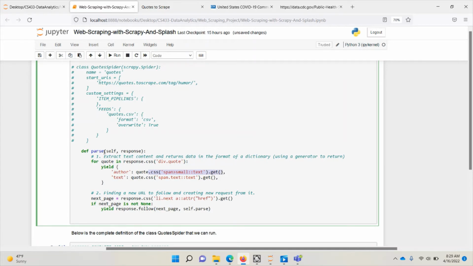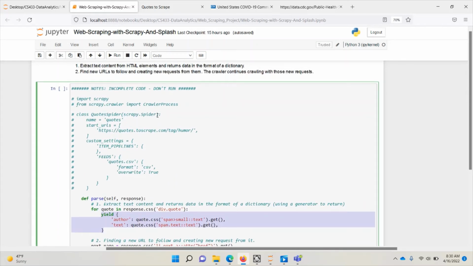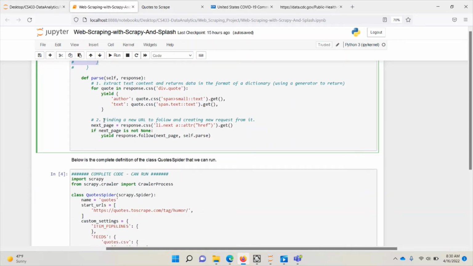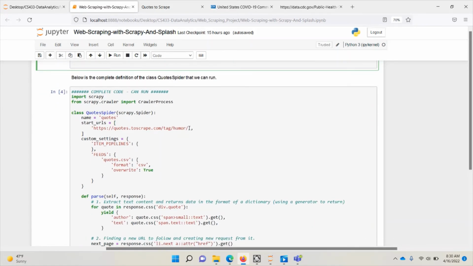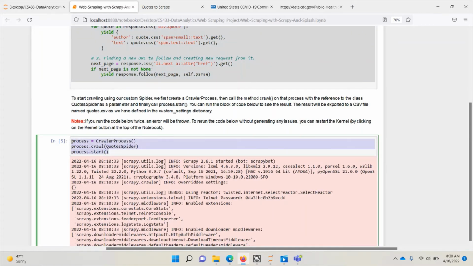So the two things that a parse function does are, first, it extracts the text content and returns the data in the format of a dictionary. As you can see, it uses a generator to return, instead of returning the list of all quotes. It just returns a generator, and this generator will be used by the Scrapy spider to export the data to a CSV file. The second thing we do is find a new URL, continue crawling to this URL, and continue extracting data. So this is the complete definition of the quotes spider, and you can run it by creating a crawler process and starting to crawl.